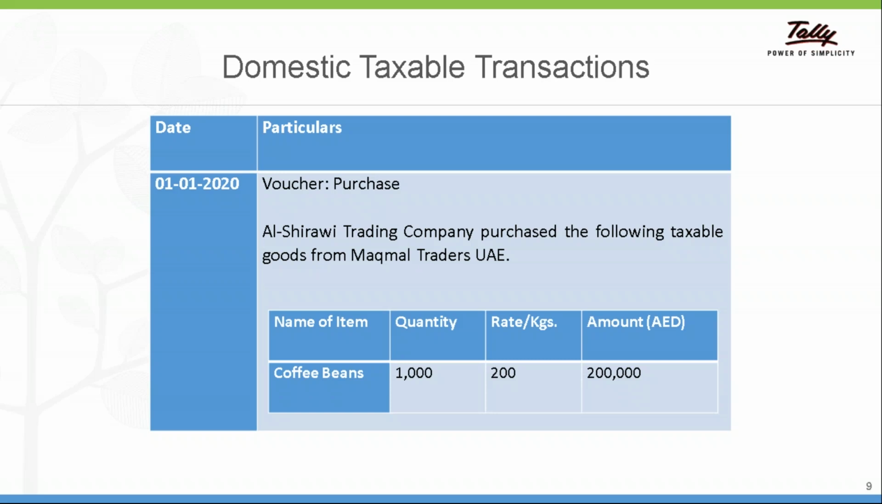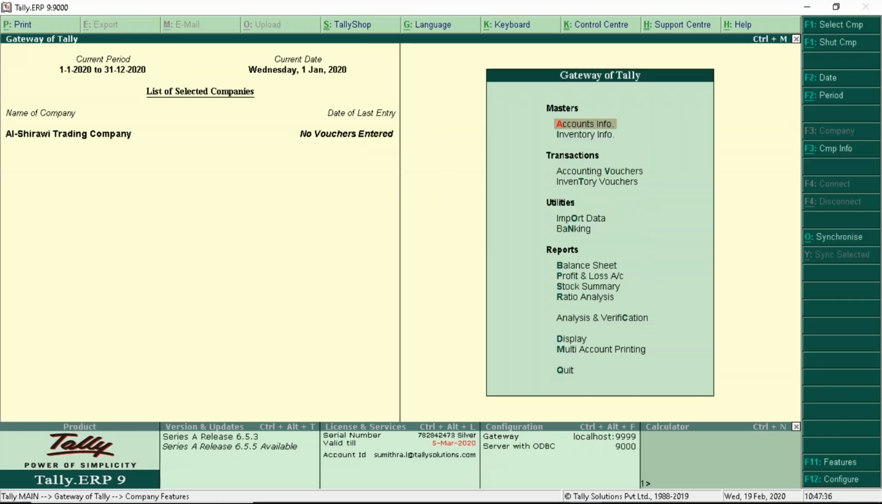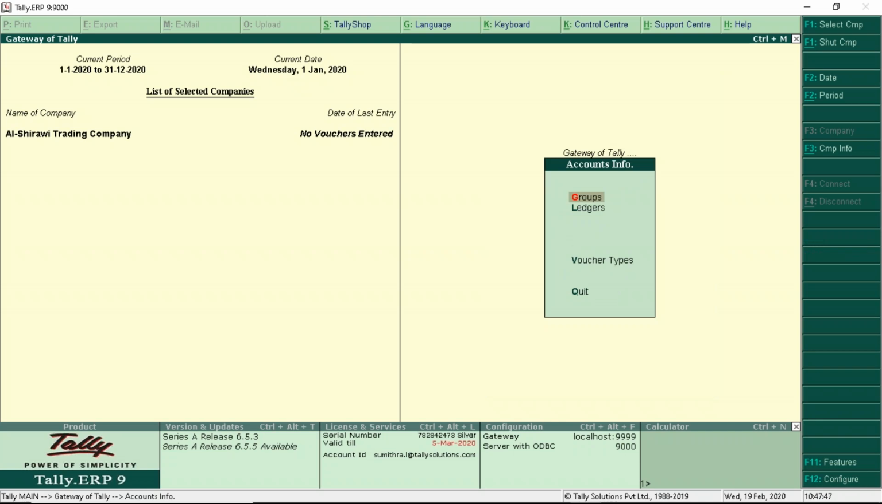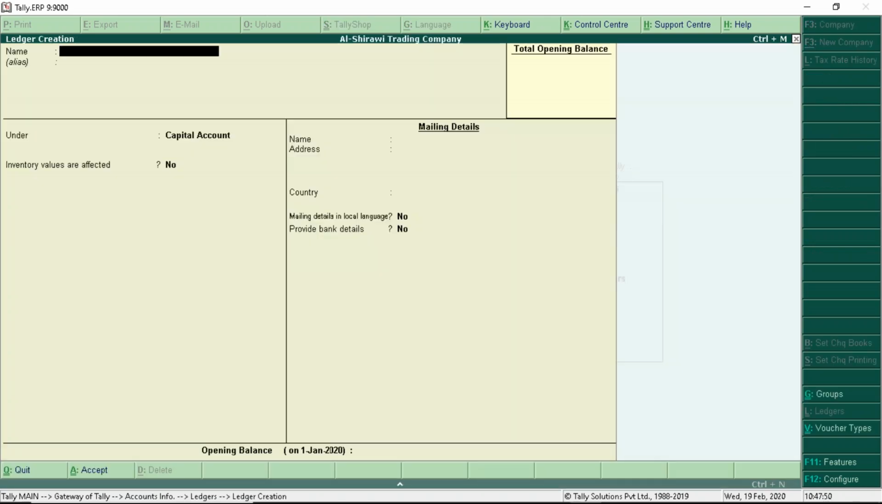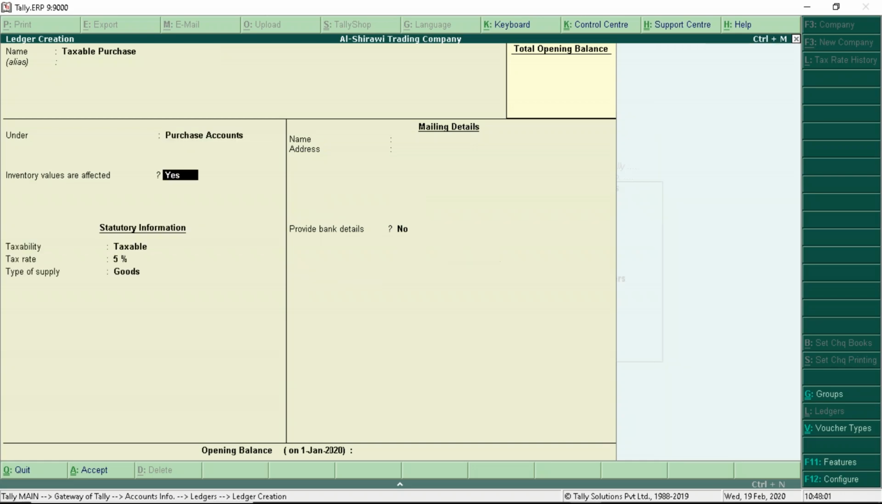To record this transaction, we will have to create masters in Tally RP9. So let us now create the required masters. Please let me know if I am fast. The required master is taxable purchase. We have to create the taxable purchase ledger. To create, I'll go to Accounts Info, Ledgers, Create. Taxable purchase, under purchase accounts.